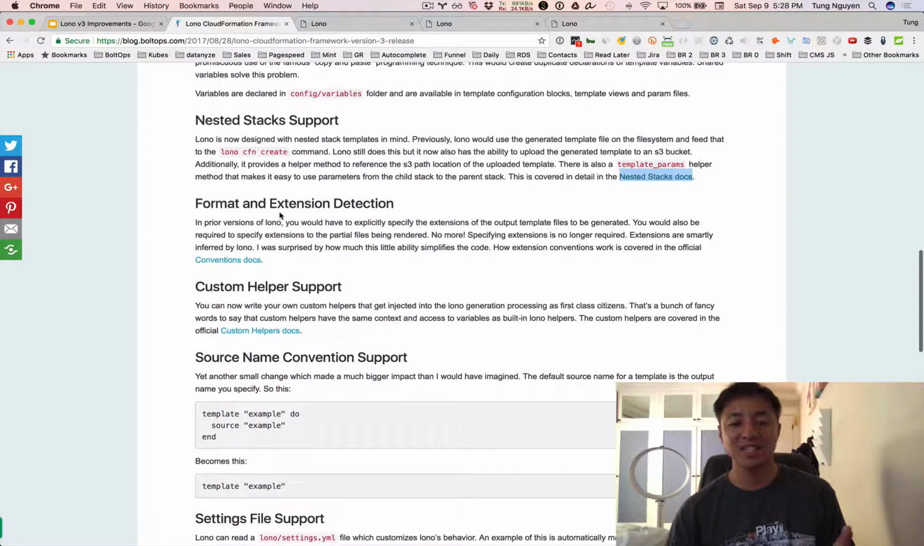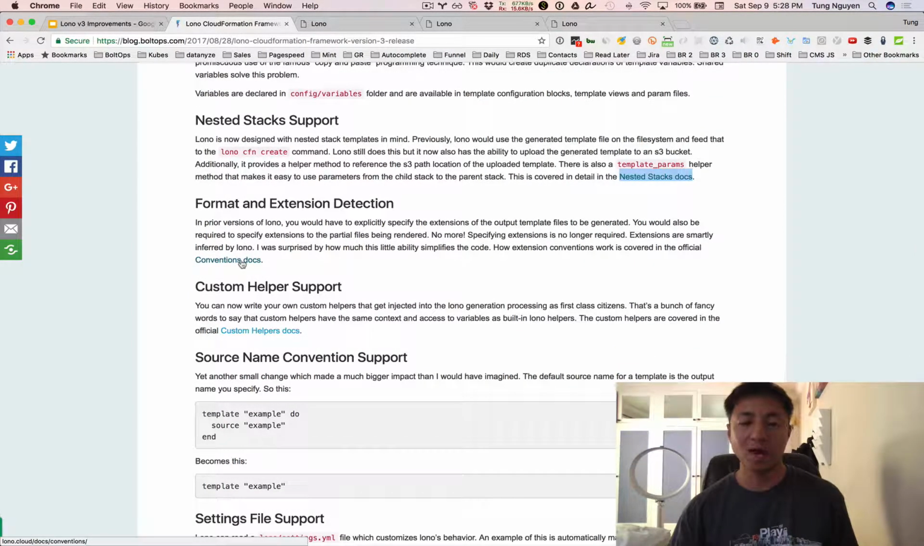Okay, and the format extension detection. For a while, when you needed to require a partial or when you needed to specify a template source, you would have to specify the template extension. I kind of liked that because of the explicitness of it, but there was something that I always felt was wrong about that. So I tried with this version to remove the extension, and I was completely wrong about that. Removing the extension made everything so much cleaner and actually simplified the code a lot. So the format and extensions are automatically detected. The detection happens a little differently for partials versus the template definitions, but basically you don't have to specify extensions, and Lono will just figure it out.